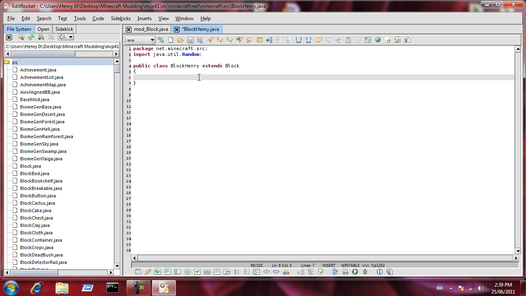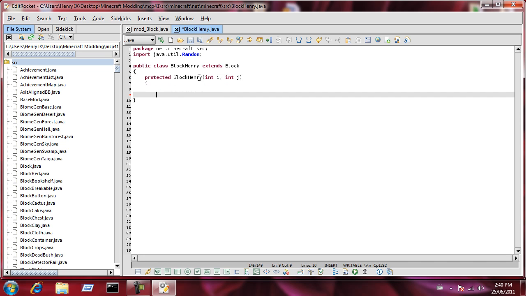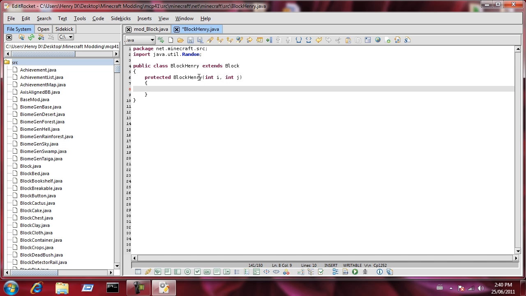Okay, so you need an opening squiggly bracket, closing squiggly bracket, and then you type protected block Henry, same name as above, and then bracket int i, int j. Opening squiggly bracket, closing squiggly bracket again, and then you do super i, j, material dot, and then here you say what material you want the block to be made of. This won't change what the block looks like, but it sets some of the parameters and some of the functions of the block. For example, if you say material dot stone, when you break the block with your hand, you won't get the block back, or you won't get anything back.